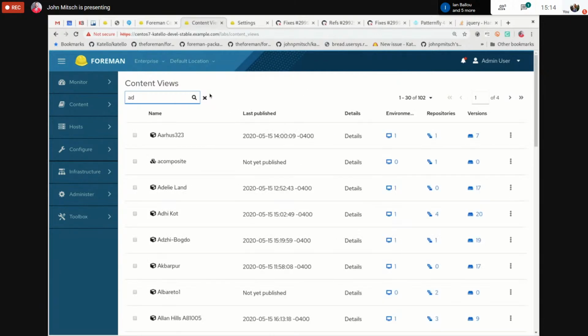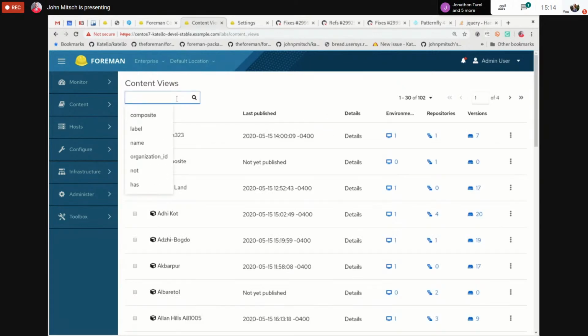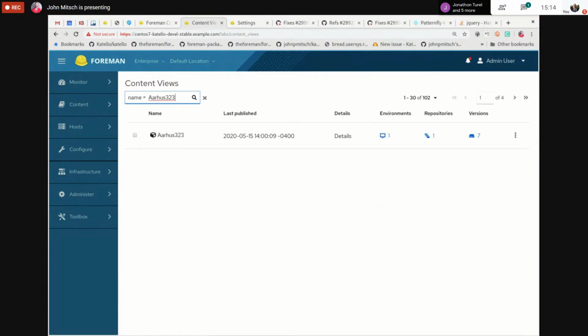I don't know why it's double searching right now. I swear I just tested this, but the demo gods are angry with me. But let me try a scope search. There we go. Okay.